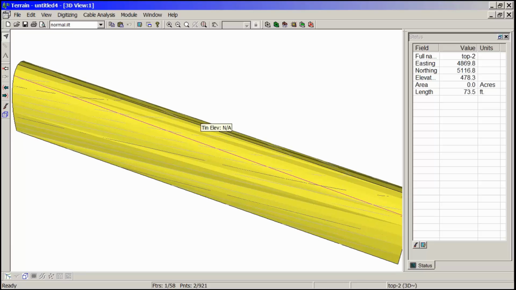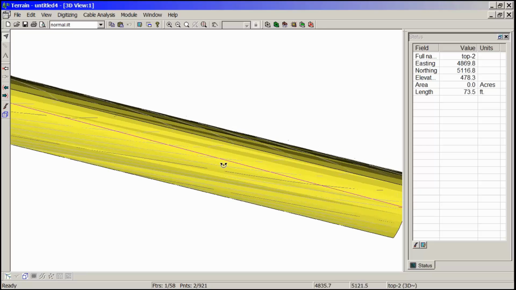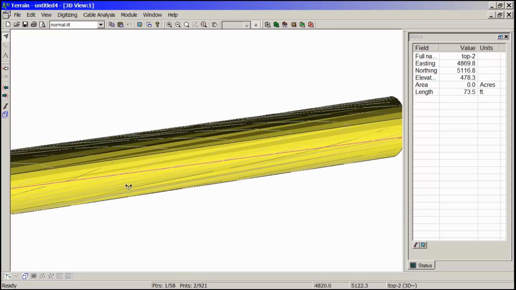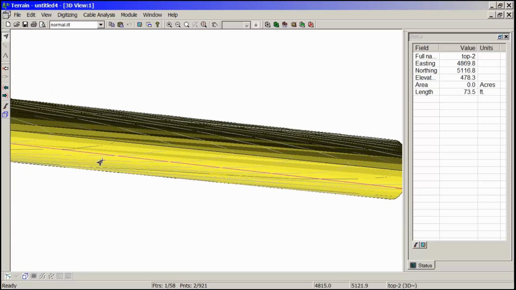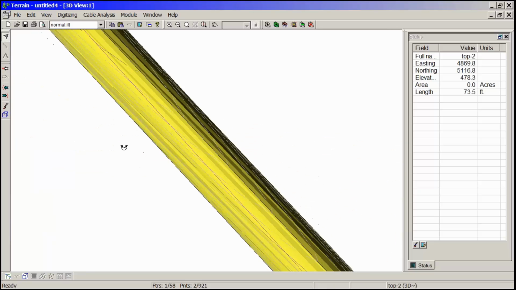There is a question, can you just draw a rectangle instead? Yes, you can. If you want to do a pipe arch, this is a nice way of doing it.